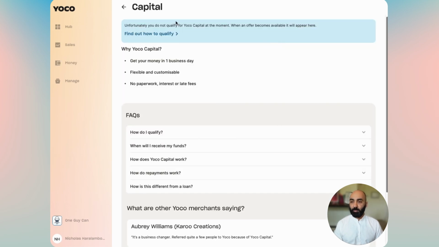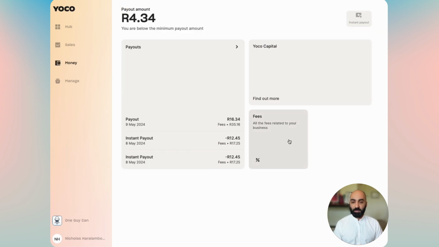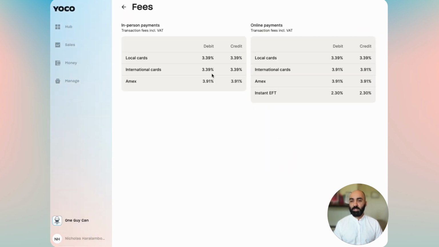Then we do have Yoco Capital, and if you qualify for Yoco Capital, which I do not right now, you'll be able to dive in there and get more information. And then this fees widget takes you to the fees section in your business profile.